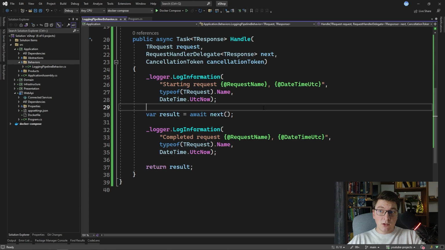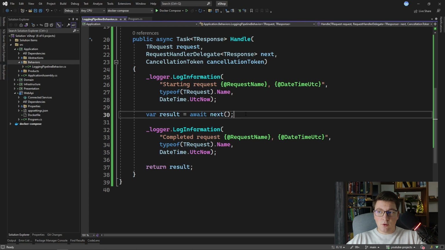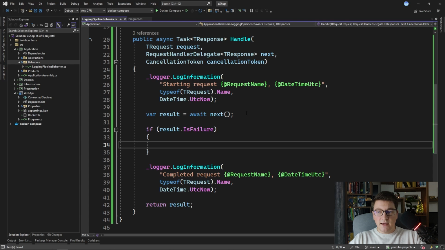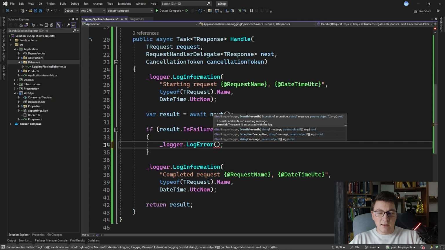So at the moment we're only logging when our request was started and when it was completed. But because we are returning a result instance here, we can check if the result was a success or a failure and log some additional information based on that. So I can say if result is failure. So if the result is a failure, I can decide I want to add a log statement, and I'm not sure what log level would be appropriate. I can choose from information, critical, debug, error, trace, or warning. Let's say we want to log an error when we have a failure result.